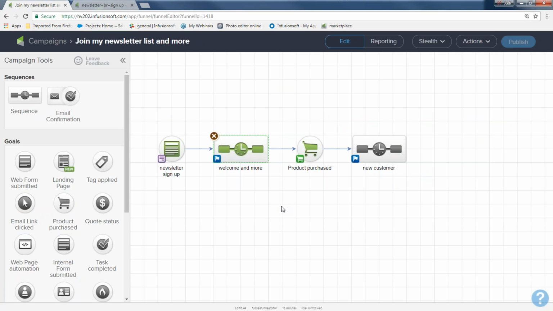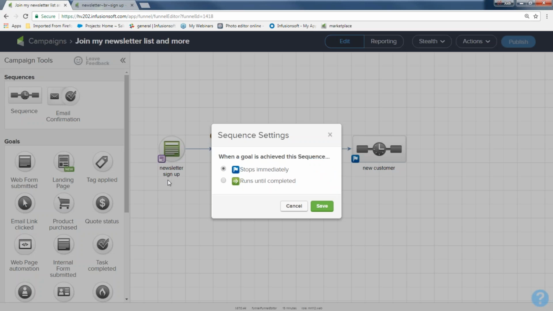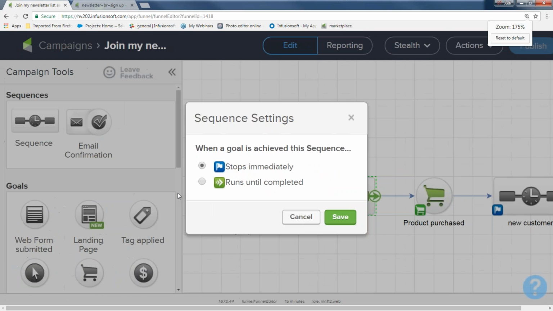Inside this sequence, you'll see there's a little blue flag. And if I click on that flag, a box will appear. And the box says, hey, Infusionsoft, if somebody reaches the next goal to the right, please stop everything to the left immediately. That's really what it says. It just says when a goal is achieved in this sequence, stop it immediately. So if something happens in that sequence and they reach that goal, please move them further on down the funnel.